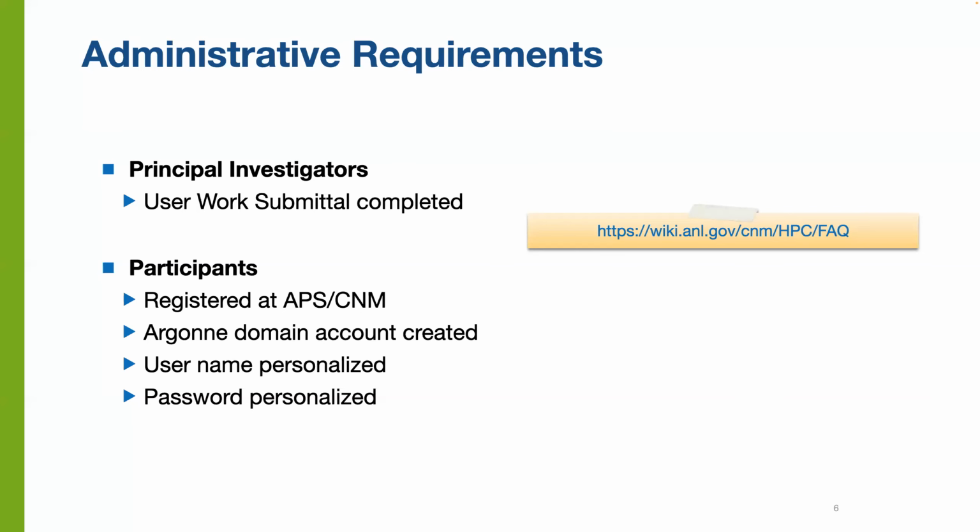So the principal investigator, once a proposal has been granted, needs to do what's called user work submittal, and then this will be internally reviewed, and then with that, the proposal as such is ready to go, but the participants themselves also need to do individual paperwork. Each needs to be registered, needs to have a domain account ready, which includes a personalized username and password.